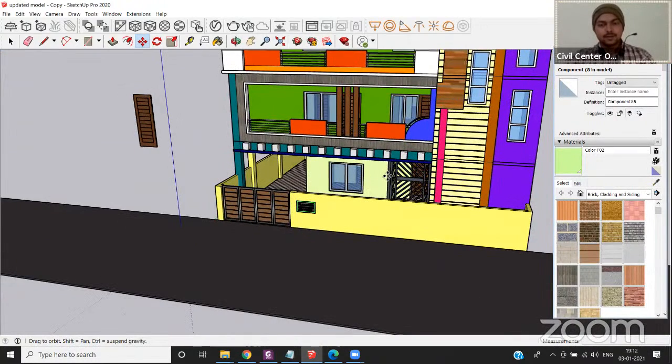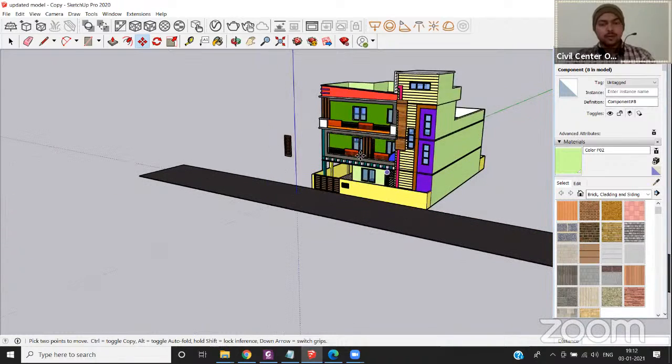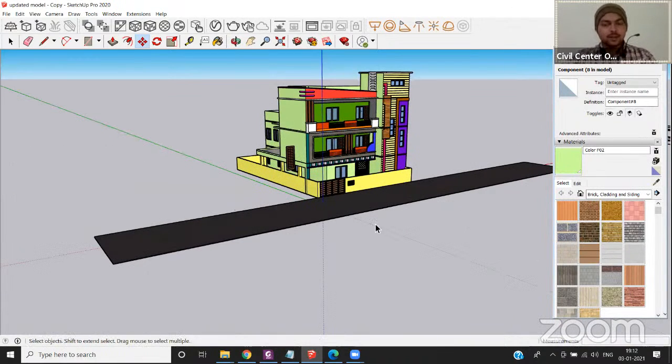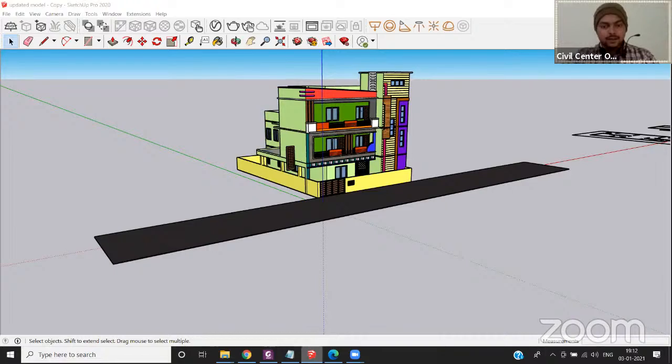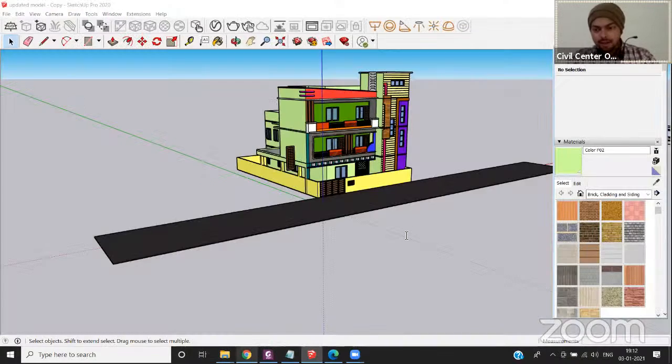Okay, so this is the way we work when we have to place the doors and windows. And let's see if anyone is having any question.